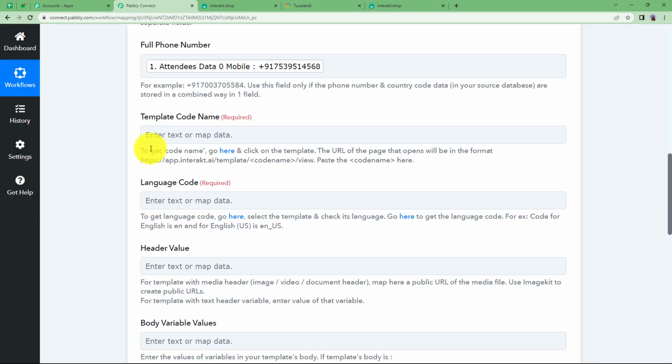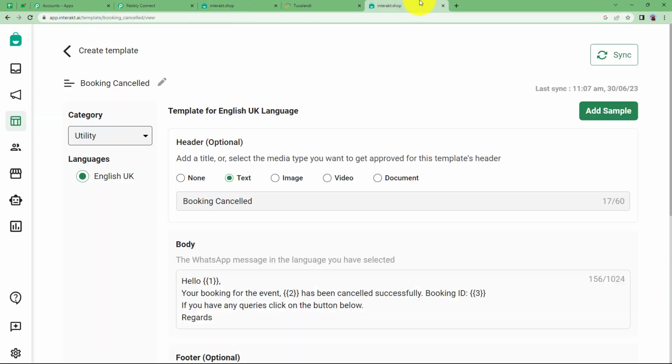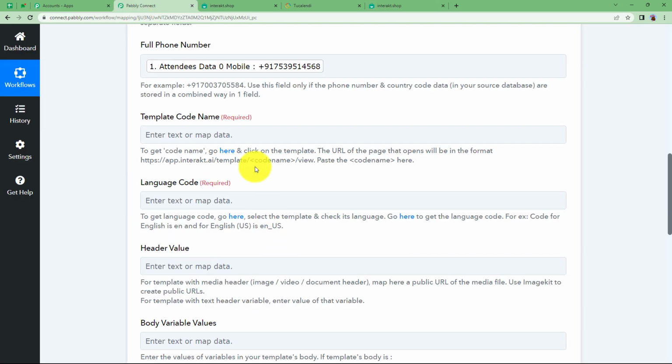As it is mentioned in the help text, always read the help text given to you. To get the code name, you have to go to the URL, and before /view, you have the code name. So this is my Interact, this is my URL, and this booking_cancelled is my code. I will copy it from here and paste it in the respective field. So I have entered the template code name.